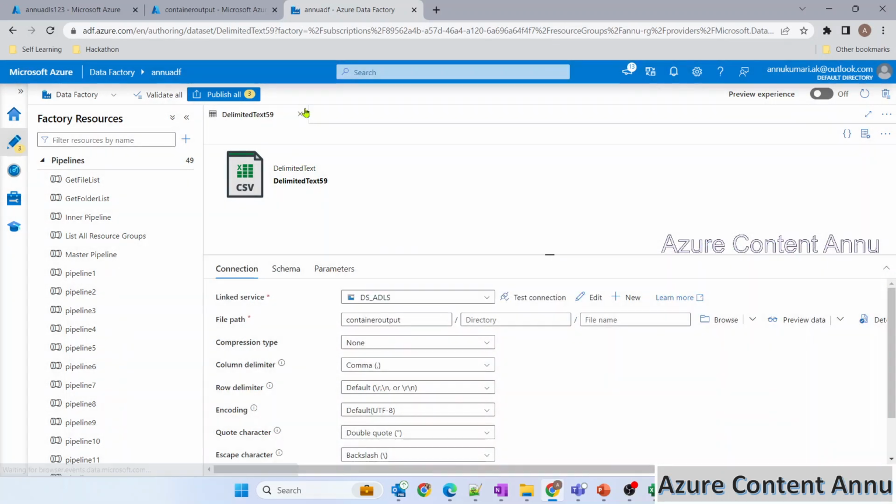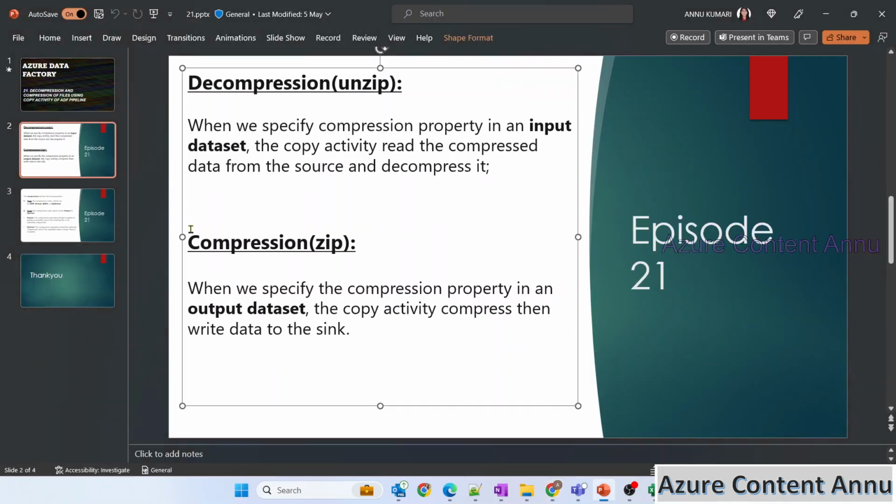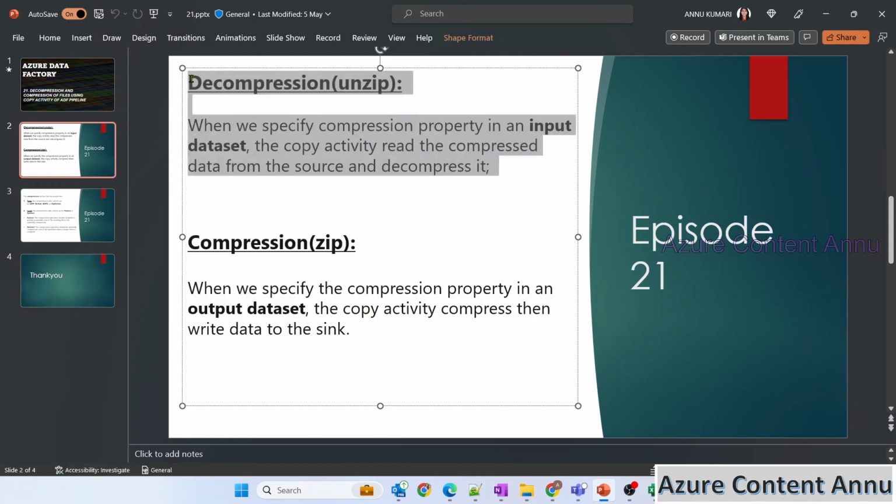Now let me try to create another pipeline for compressing the files. So we have already seen decompression.